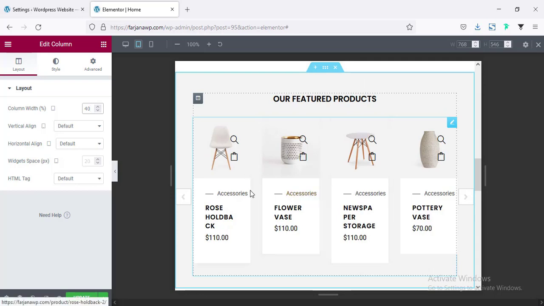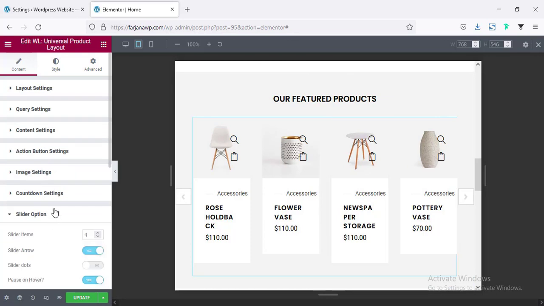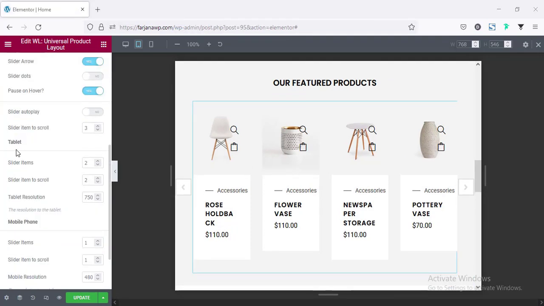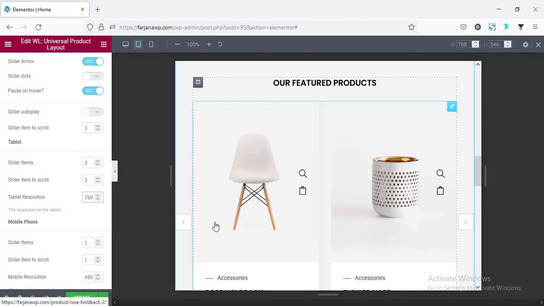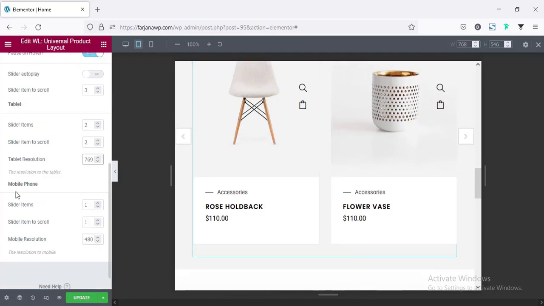And here for tablet, I want to show 2 items for tablet. So going to edit and slider option. So if I go to the tablet, here is already selected 2, but the tablet resolution we can see here is 750, but here you can see for tablet we have to set 768. This is the max width, so I am setting 769. And now you can see here it is showing 2 items for tablet. And also for phone, it's showing 1 item.